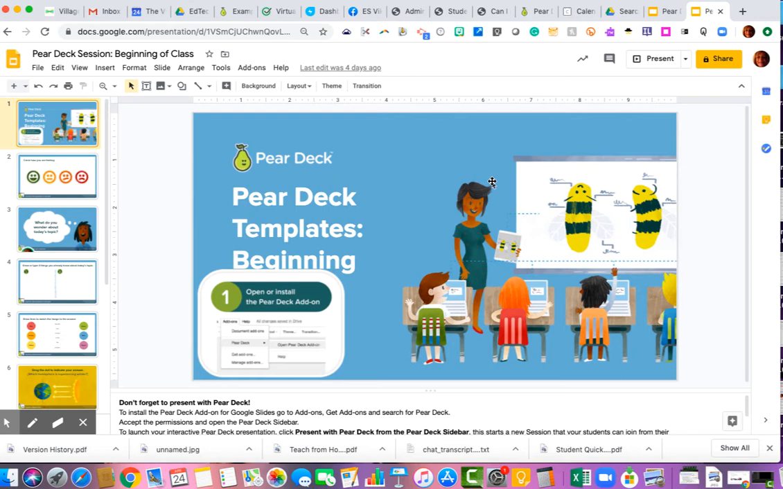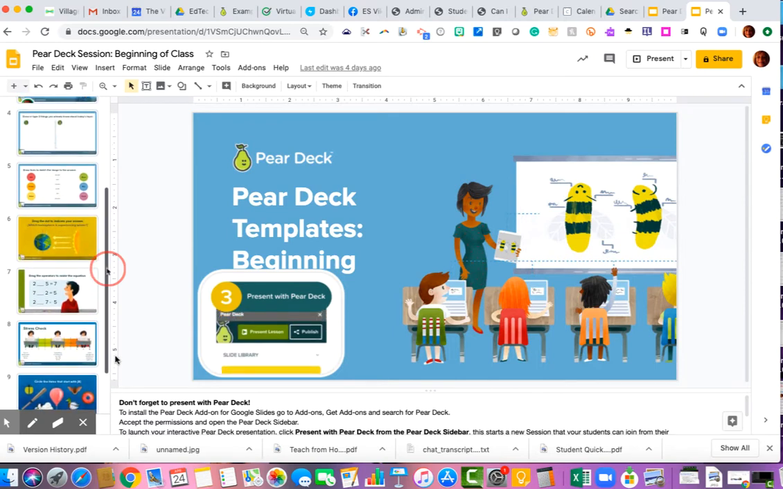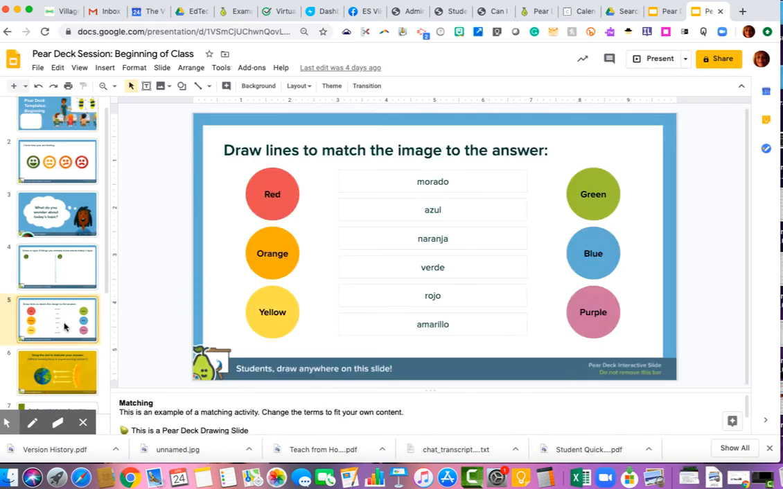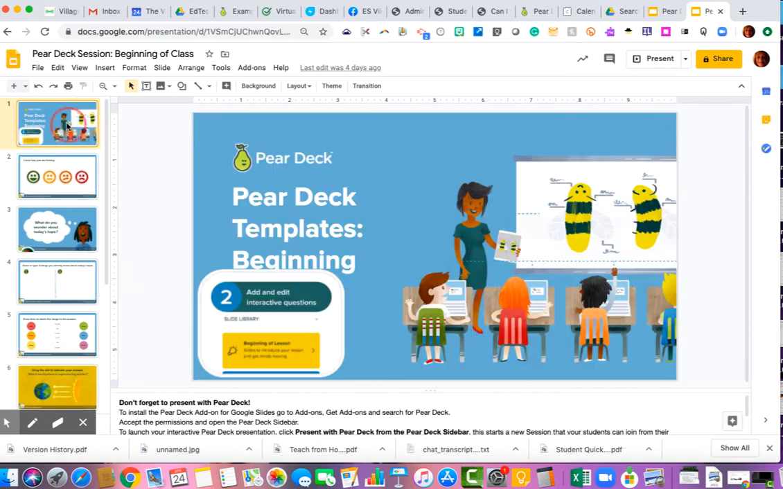Another way is you can go to a template just like I've done here, and then I went in and added different slides within my deck, and I also modified some of them. So for example, here on slide 5, if this was a French class, they could modify the language here, but we have it here in Spanish right now.